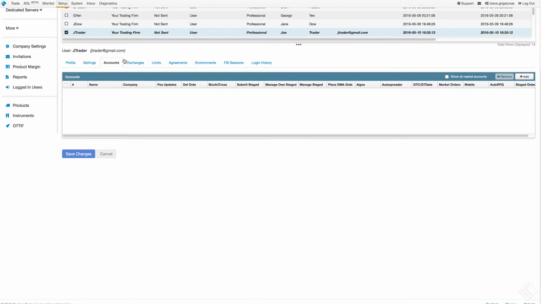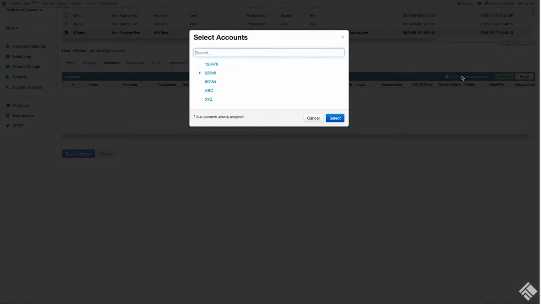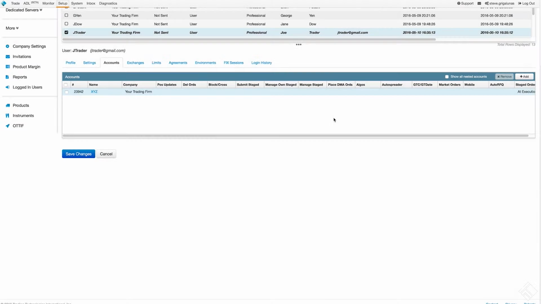Under Accounts, we click Add to allow this user to trade with an account. The accounts are configured to have exchange connections associated with them, and it is through these accounts that users can access specific exchanges. We will assign this user to the XYZ account, which is associated with the company's CME connection. Once associated with the account, we can now provide order permissions.